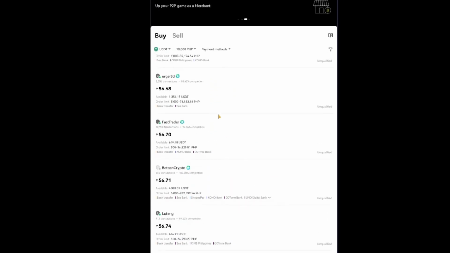So you want to click on a merchant right here, and after clicking on a merchant, this will notify the merchant that a user wants to trade with that specific merchant, and they will send their crypto or assets to your account, and OKX will now notify you that you could release your fiat currency safely.